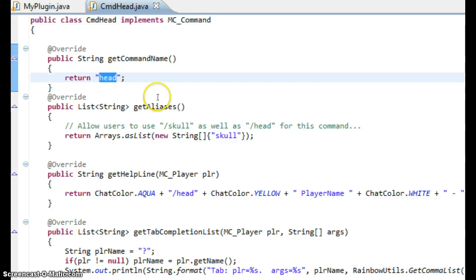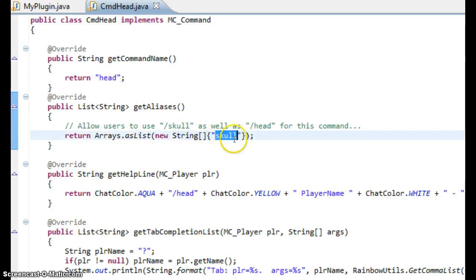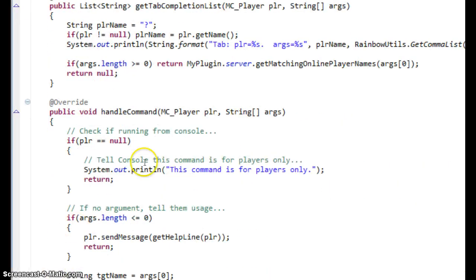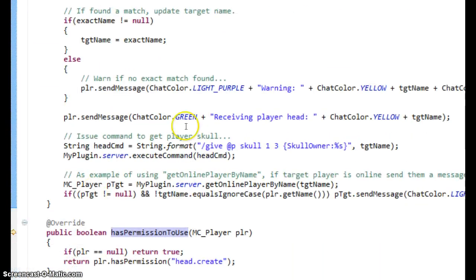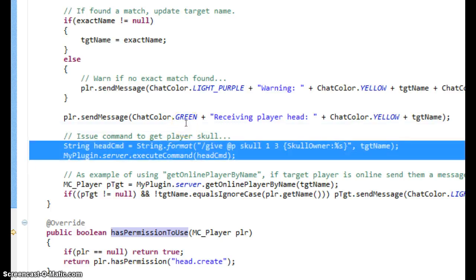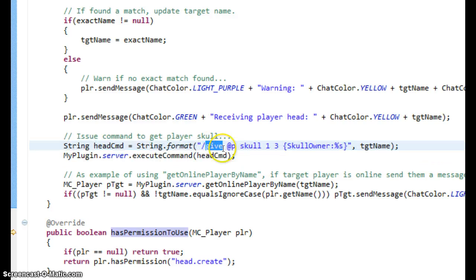You could go in here and change this name to your command. If you have any aliases for it, you can put them there. Help text to show up when a user does /help, and so forth. The actual implementation of this is really easy. There's a little bit of code here, but the core of it is simply creating a command to then have Minecraft execute. So to give a skull, we just execute the /give command with the name that was passed in.